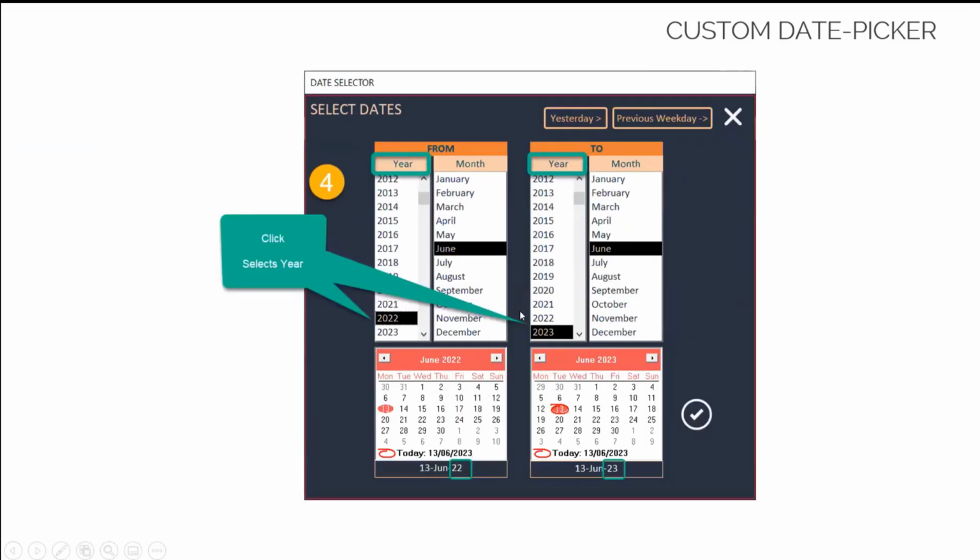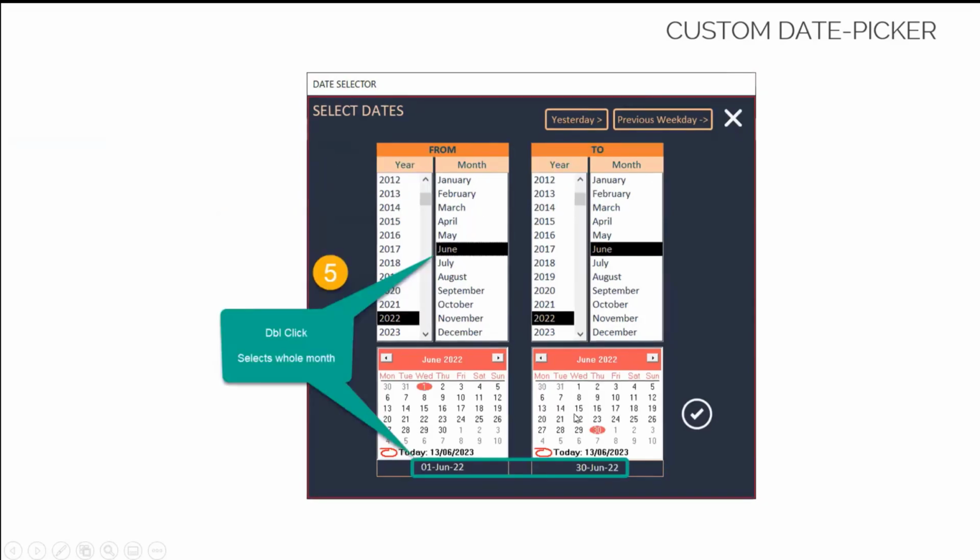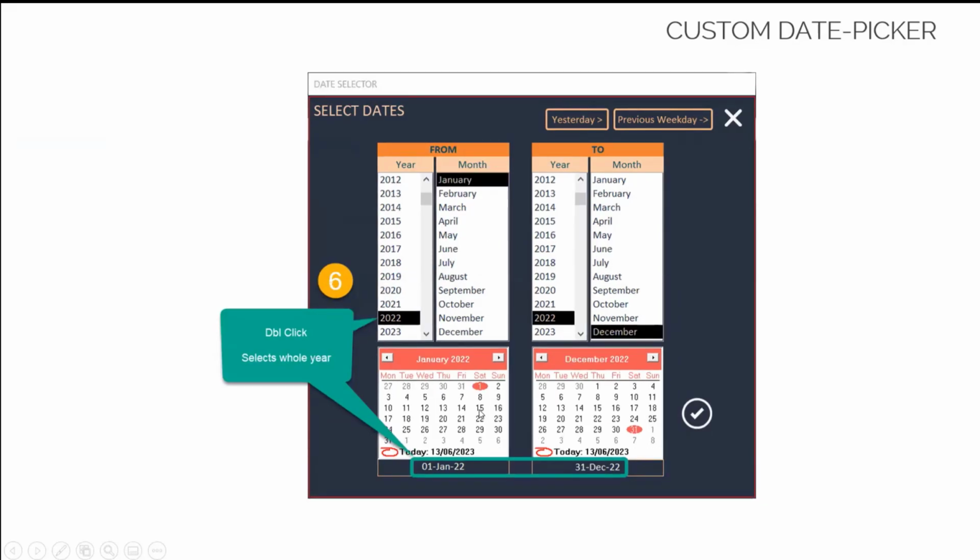And then what we have on the from side is year and month, and on the to side, year and month. Clicking the years selects a year on the from calendar and the to calendar. Double clicking on the from side will select the whole month for the given year. Double clicking the year selects the whole date range.